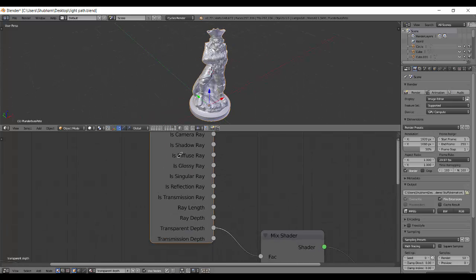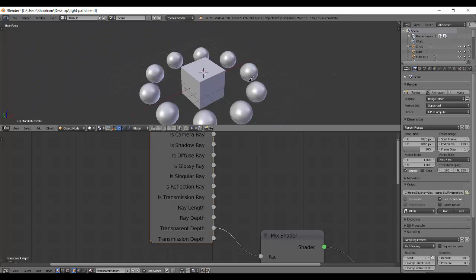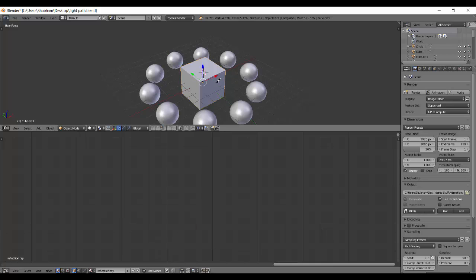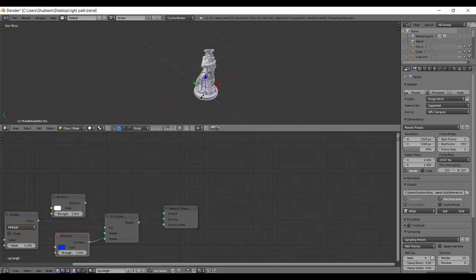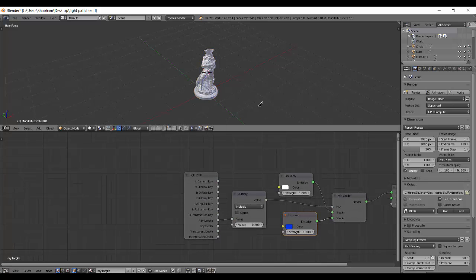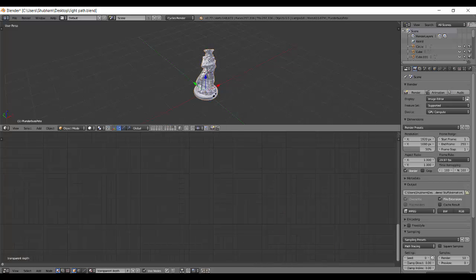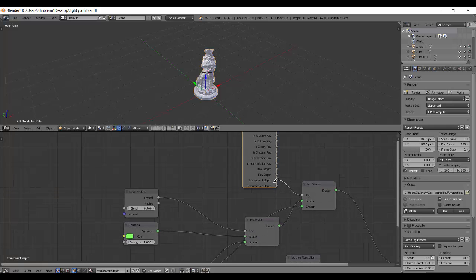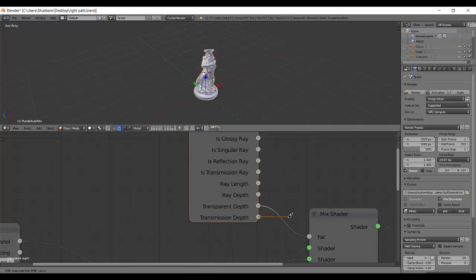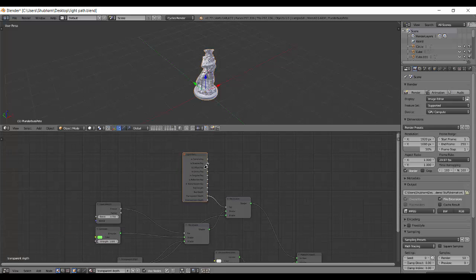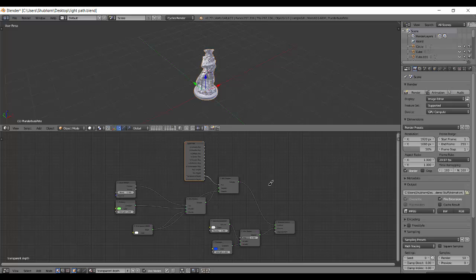Let me see, is camera ray, yep, is shadow ray also covered here, is diffuse ray, is glossy ray, singular, is reflection, right? Yep, is reflection, then is transmission, ray length, ray depth, and finally this transparent depth and transmission depth. Also, transmission depth is really new. It was introduced around 2 or 3 versions ago, while all of these are much older. So yeah, I guess that's it for this tutorial.